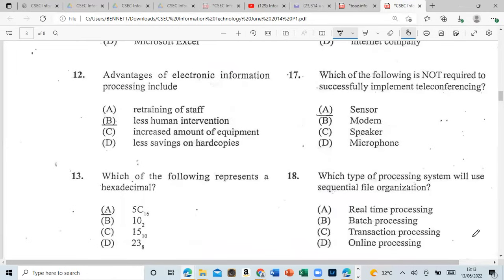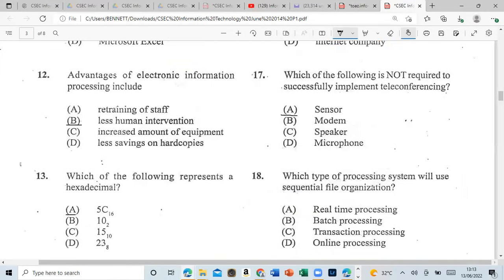Let's see if I can build up the sequel one. See if you can see it in the 19. Number 18. Which type of processing system will use sequential file organization? Is it A, real-time processing, B, batch processing, C, transaction processing, or D, online processing?